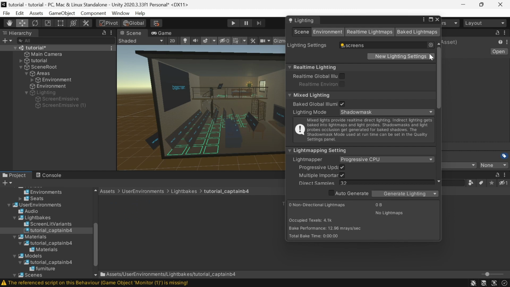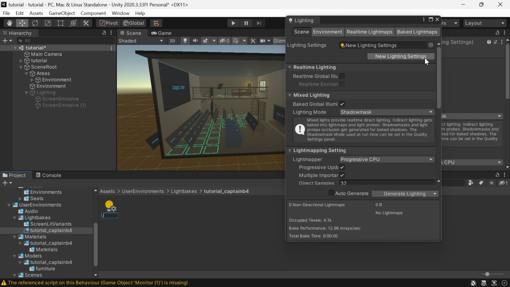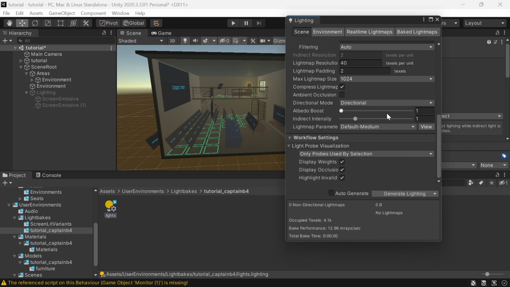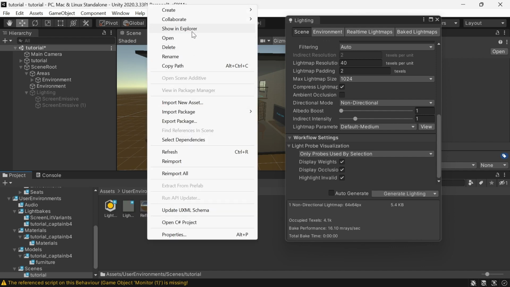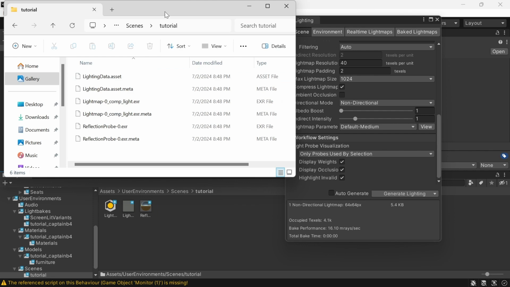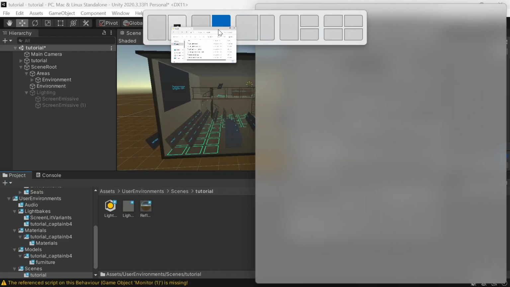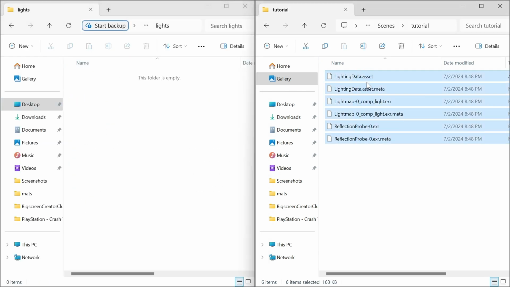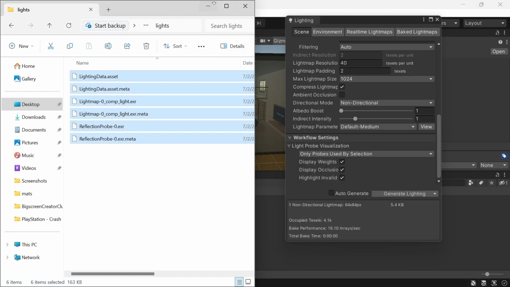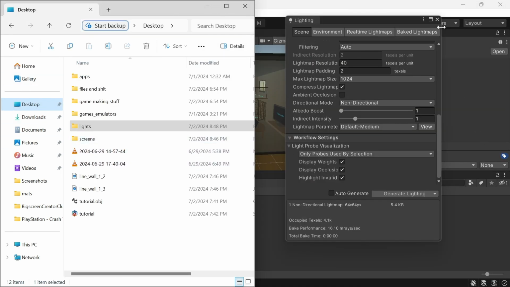Go in here, click New Light Settings, call this one Lights. We're going to set this to Baked Indirect Non-Directional. Click Generate Lighting. After that's done, go back to Scenes, Tutorial, Show and Explorer, and repeat the same process of copying it to a folder outside of Unity. So now we have both of those screens and lights done.